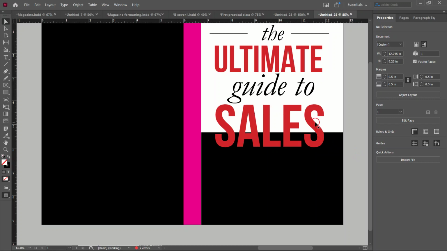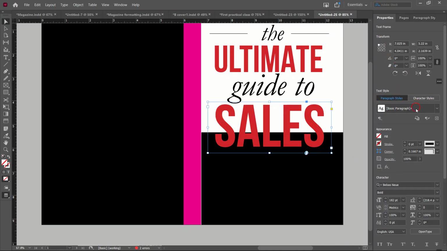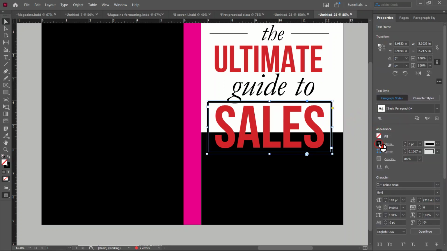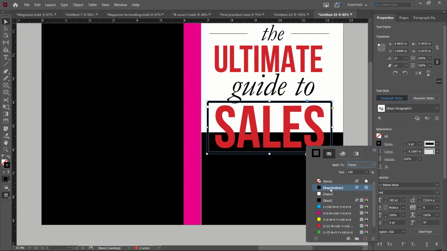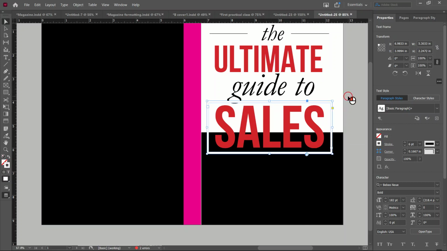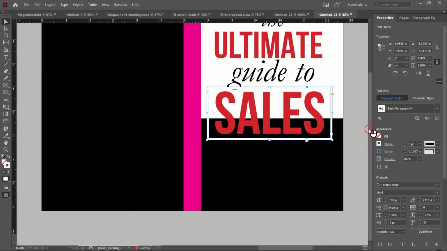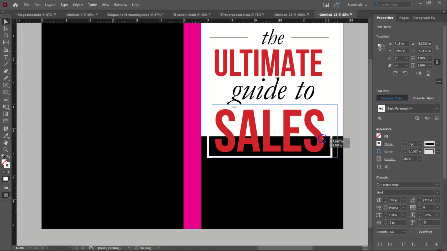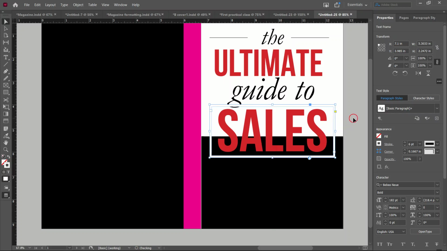I want to give this a line. I'll give it white line. Increase the stroke to like 4. Now you can see the line here, but I will make it white color to make it more special and unique. White color, and this is how it will look like.